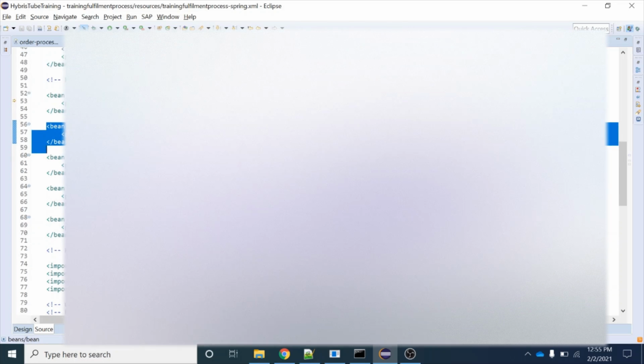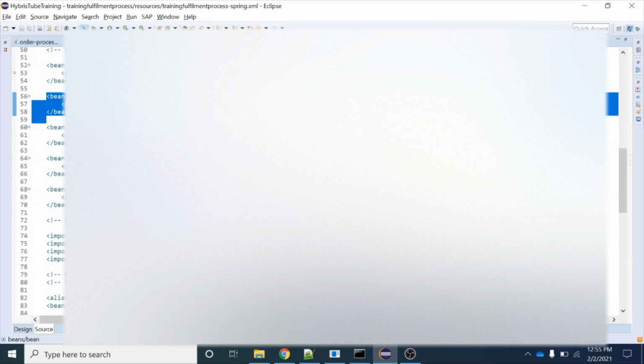Now the fourth thing is I need to import my Hybris tube process spring.xml. So I will just copy this and paste it over here, and over here I will just change the name. So the name is Hybris tube process spring.xml, right? So this is the same name, Hybris tube process spring.xml. So this is all the configuration I need to do.